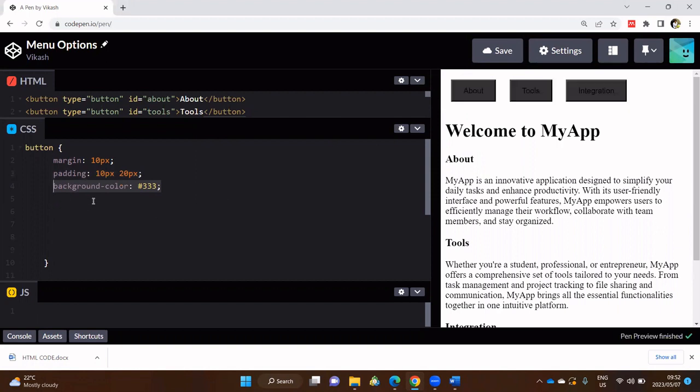And I'm now adding a background color. So by changing the background color to something very close to black, it means I can't see what's written in the button. So to compensate for that, I can change the text color to white. And that then makes the button stand out.